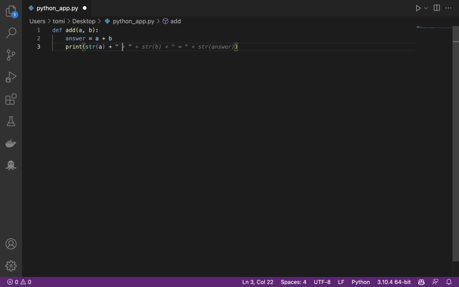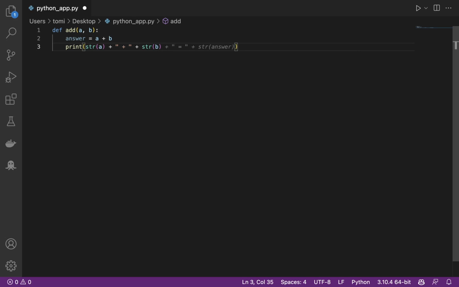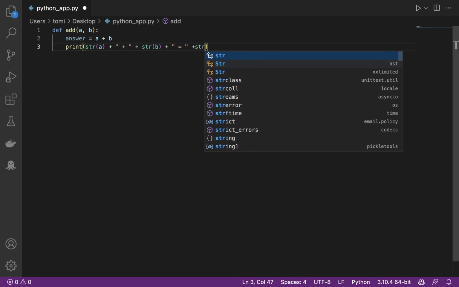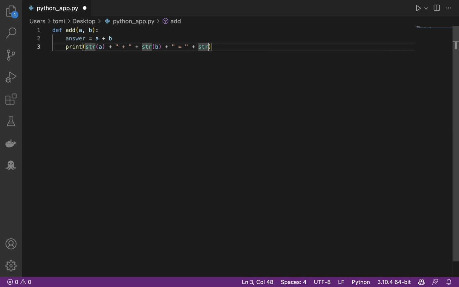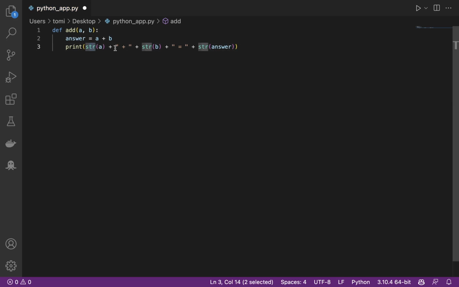So then we're going to say plus string B, close that. Then we're going to say plus, we're going to open another, and then we're going to say plus string, converting the answer to a string. So what we're doing here, we're just saying A plus B is equal to the answer, but we're converting all of this to strings so we can concatenate them.